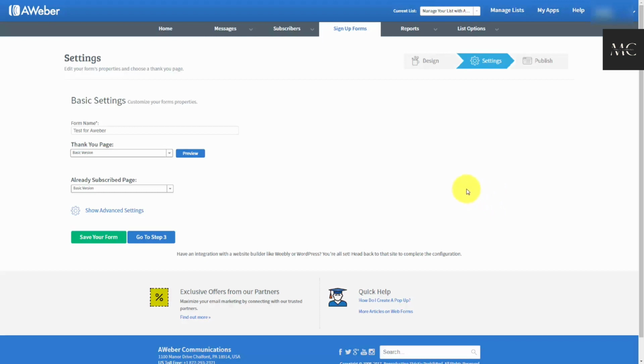Welcome back. We are now at step 2 of setting up our sign-up form. And what you're going to notice is that there is a thank you page that you get to customize. This thank you page actually appears as soon as your client types in their name and email address. Now we can preview that page so that we can actually see what it looks like. And it is instructive to do because you'll want to determine which of these thank you pages you actually want.